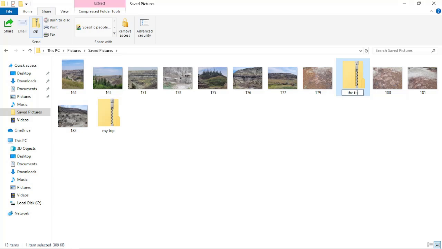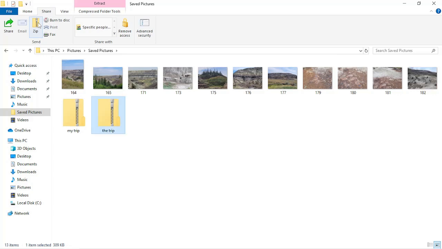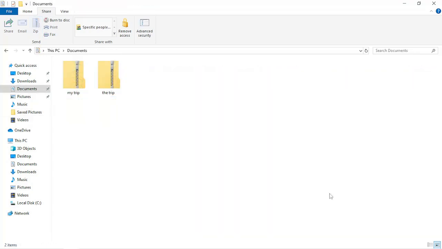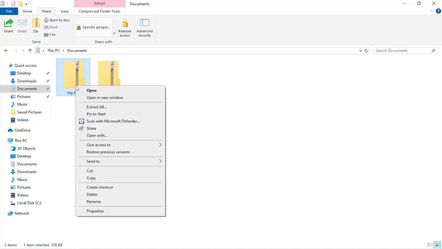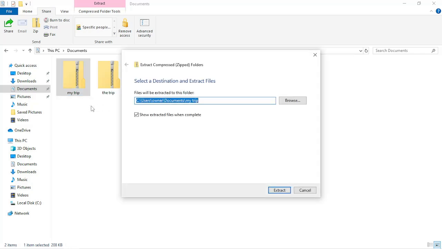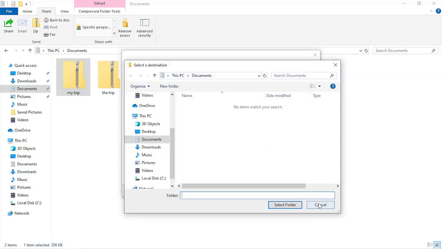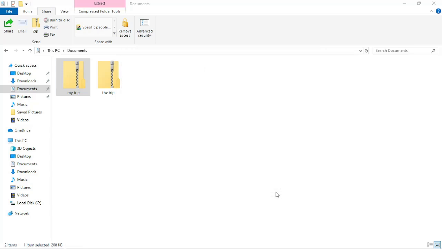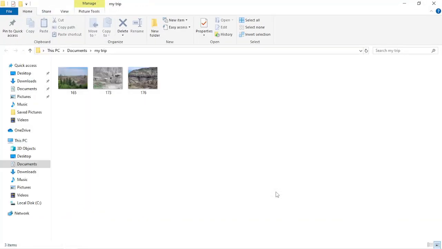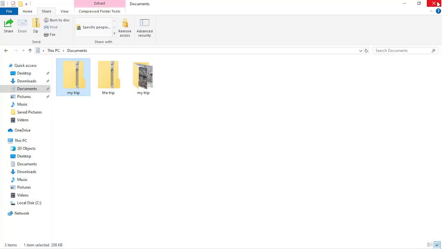Now that you know how to zip files, let's extract them. There are a couple of ways to do this as well. First, let's use the context menu. Right-click the zipped folder, and you'll see an option called Extract All. Click that. Windows will open a new window asking where you'd like to extract the files. By default, it'll choose the same location as the zip file, but you can change that if you want. Then, click Extract. Your files are now extracted and ready to use.